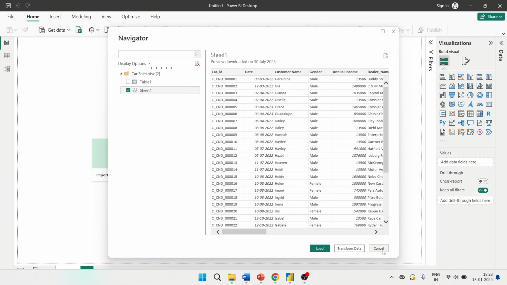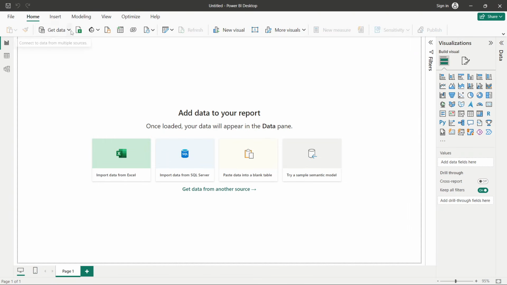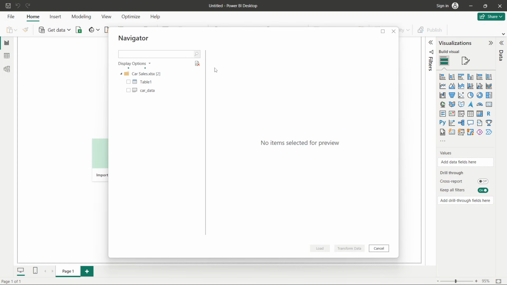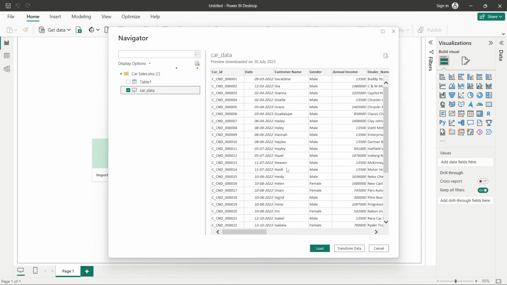And what I will do, I will just cancel it and I will again load the data. Okay. I will just go here and I will load the data again, so that we will have the name of the sheet in our data. So you can see car data is there. So this is the data which we are going to use.